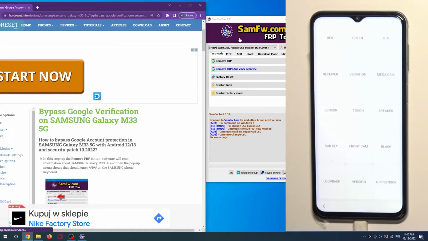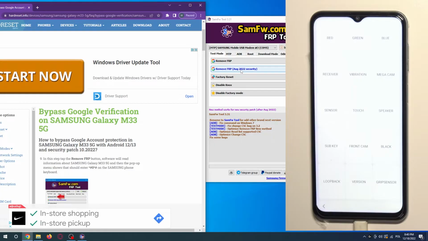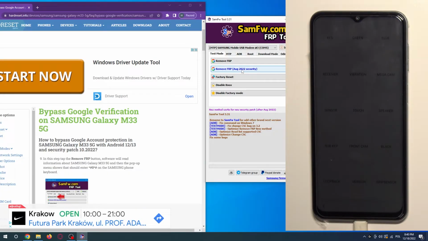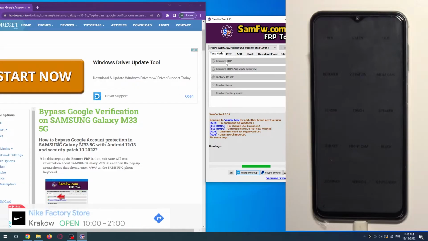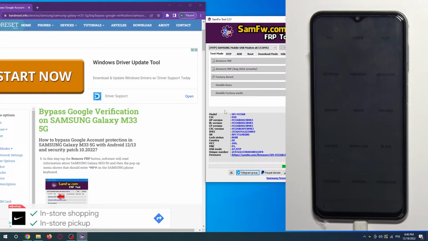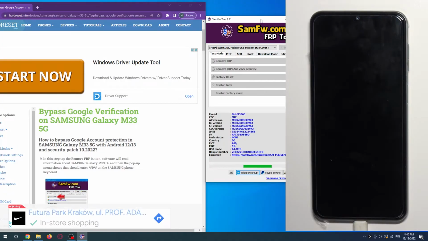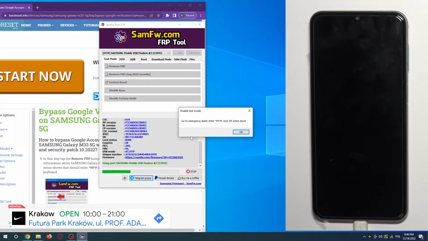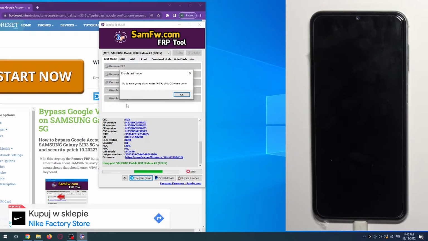So we're going to select either remove FRP or remove FRP August 2022. I'm going to try the first one. It might not work. It's reading the device, as you can see. It gives me all the info about it. That's what the Samsung FRP or Samsung drivers were for. Otherwise, if it gives you just nothing here or some error, that means that you didn't install the drivers, or if you did, maybe you need to reboot the computer.